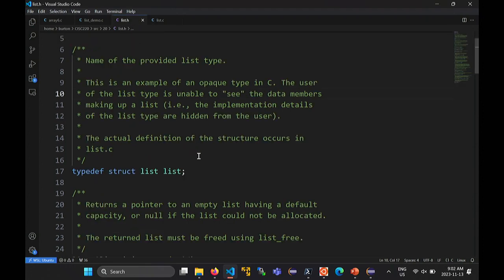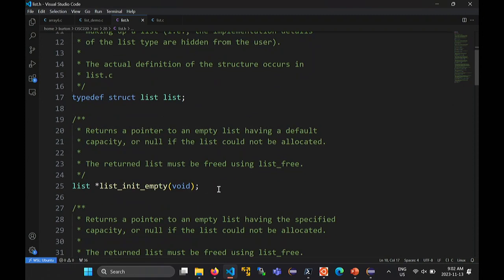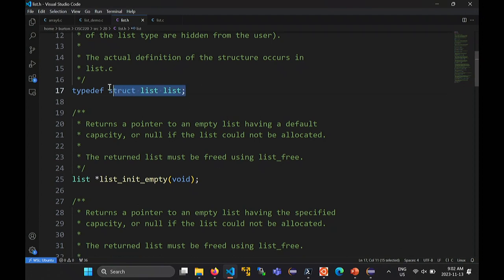So you can hide stuff in a C program by using this technique. Provide them with a data type where they don't know what's actually in the data type. The way they use the data type is through the functions that are provided in the header file. So that's the extent of information hiding in C. The extent is not very large. You don't have access modifiers or anything like that. There's no packages, no modules, nothing.